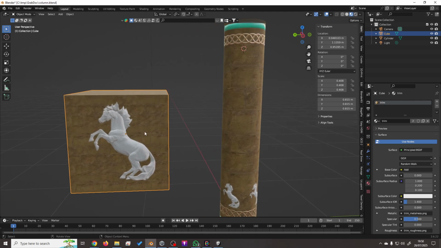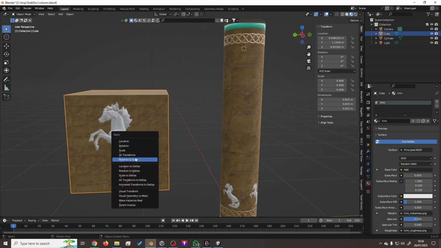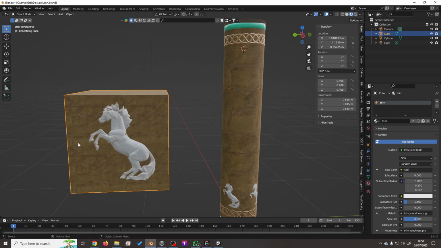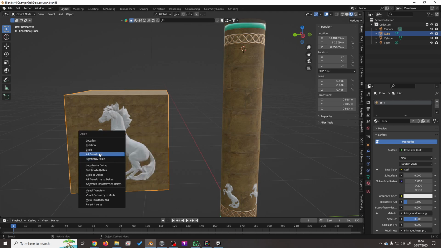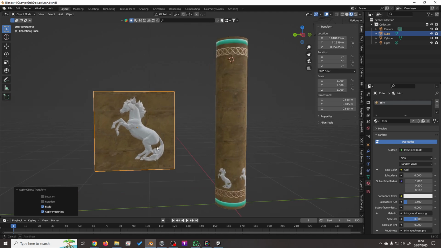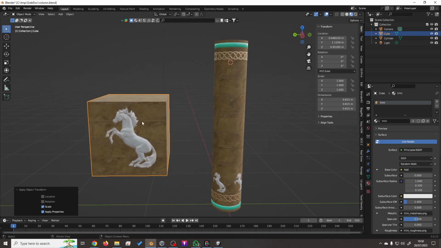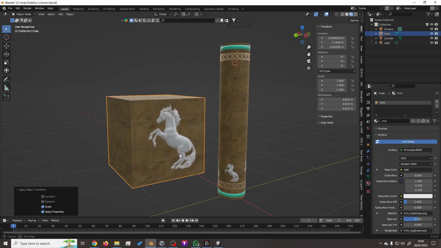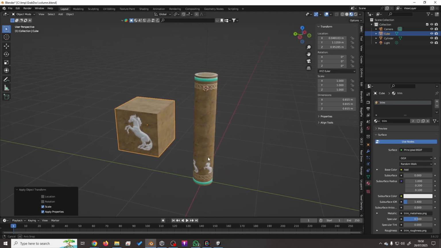The only thing I haven't done is applied the scale on that one, and you'll see the sandstone change. Apply the scale and the sandstone is now at the same scale as the column to make it look a bit better, a bit more realistic.